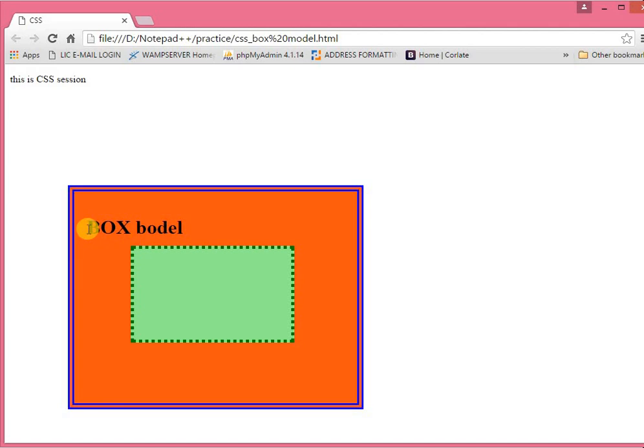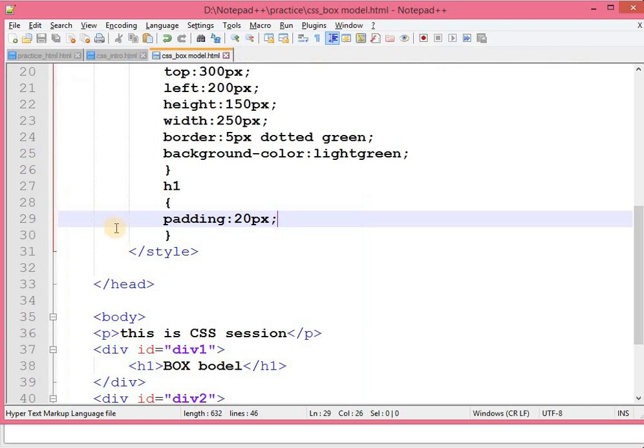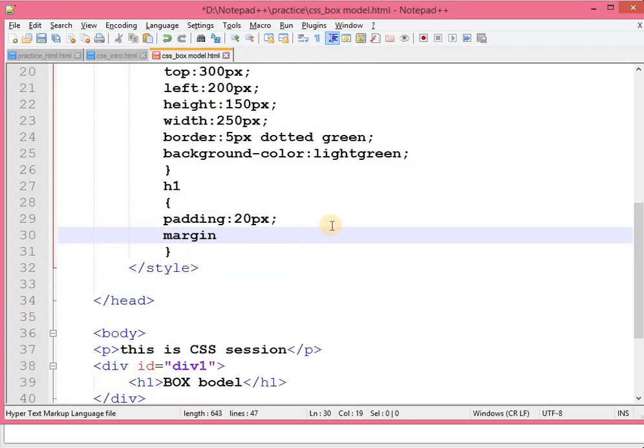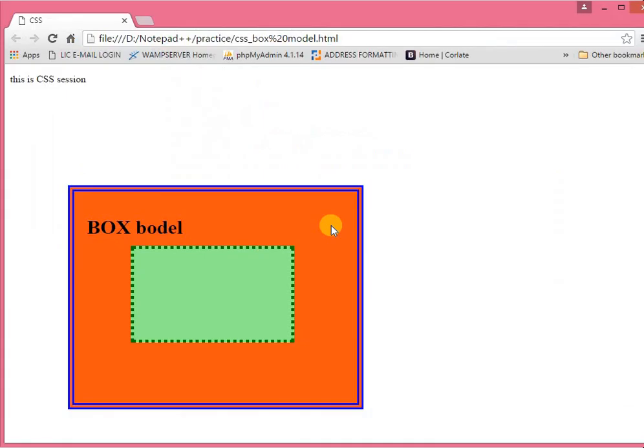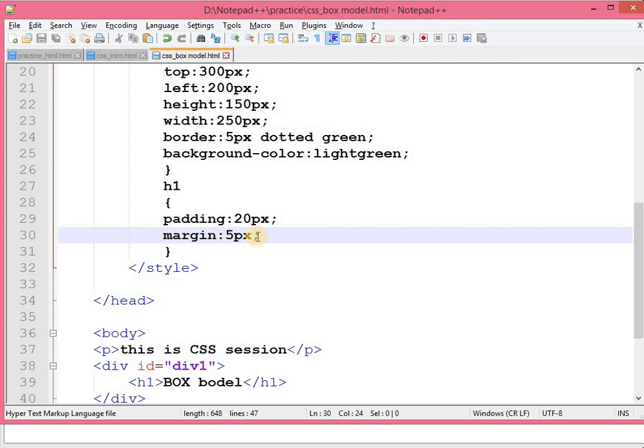You can get an idea. There is space. This space is padding for H1 tag. Also you can set margin of 5 pixel. So space will be there outside of heading. Okay, so over there at bottom side there is a space of 5 pixel as margin also. So this is how padding and margin work.